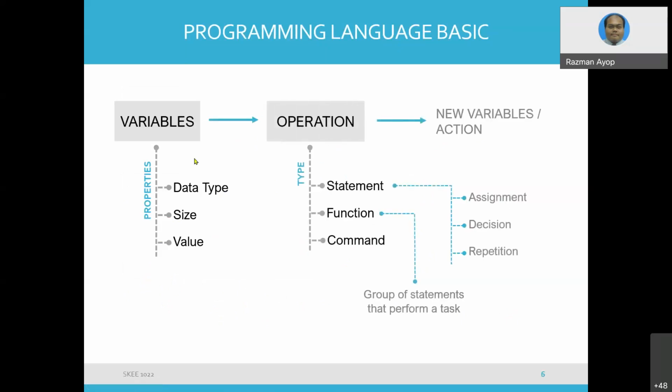So you have a variable here. In the variable you have properties. In the variable properties you have the data type, and you have multiple types, the size, and the value of the variable. And then the operation. If not mistaken, operation is chapter 3. In chapter 3 you will learn about statement, function, command. But for chapter 2, you will focus on this part only.